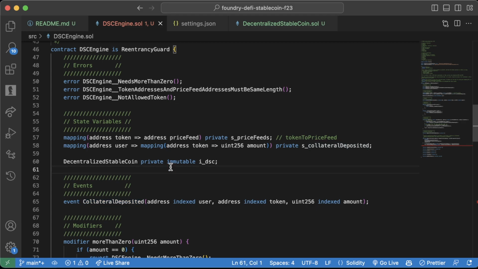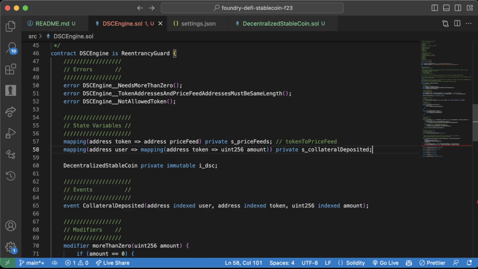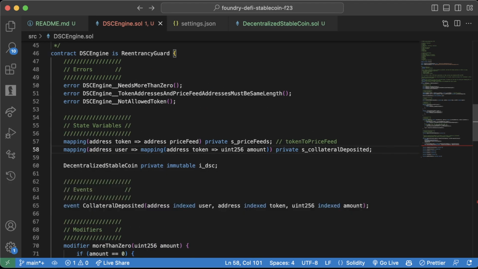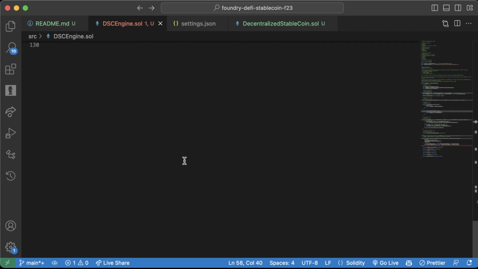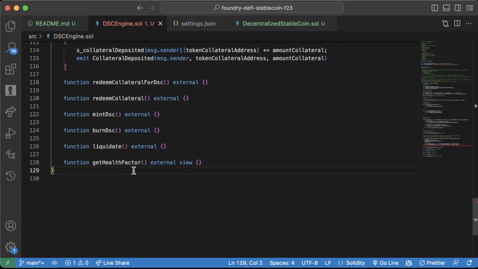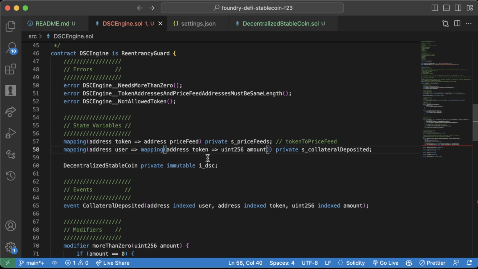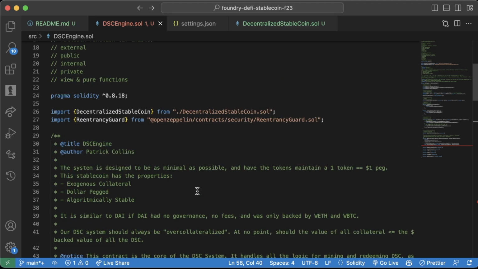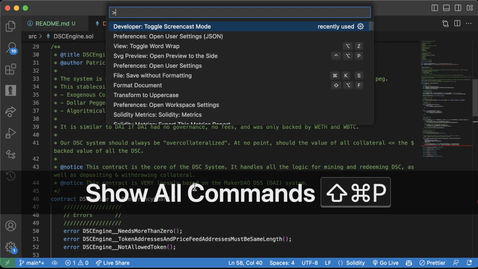And just to note, a keyboard shortcut that I use a lot is Control minus, which allows you to go back to the last spot you were in your code. If you do Control Shift minus, it'll go forward. And I use this all the time. So for example, if I'm way down here in my code and I hit Control minus, I'll just go right back to the last place my cursor was. I'm not sure what the keyboard shortcut on Windows or Linux is, but on a Mac, it is Control minus and Control Shift minus, and I use it all the time.